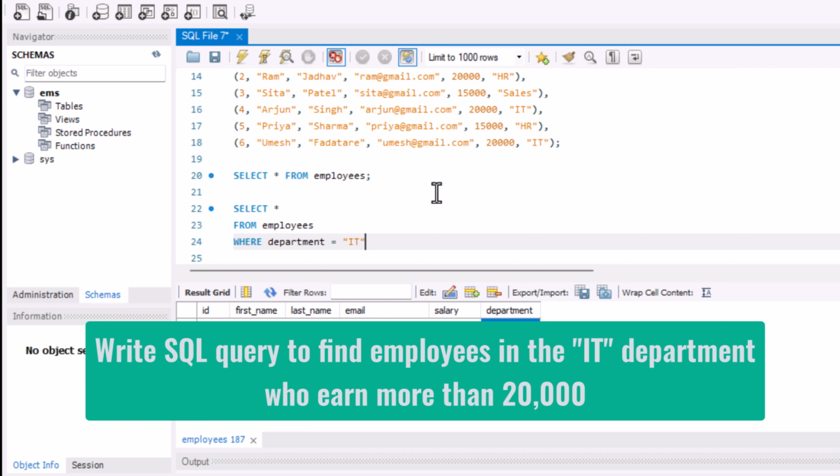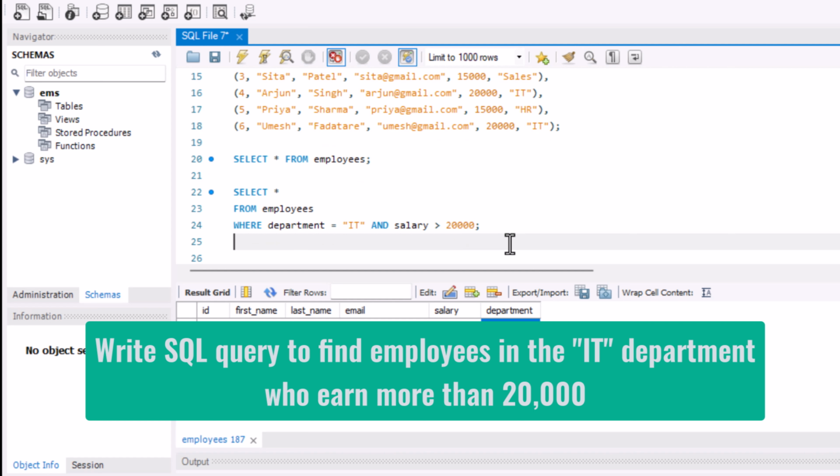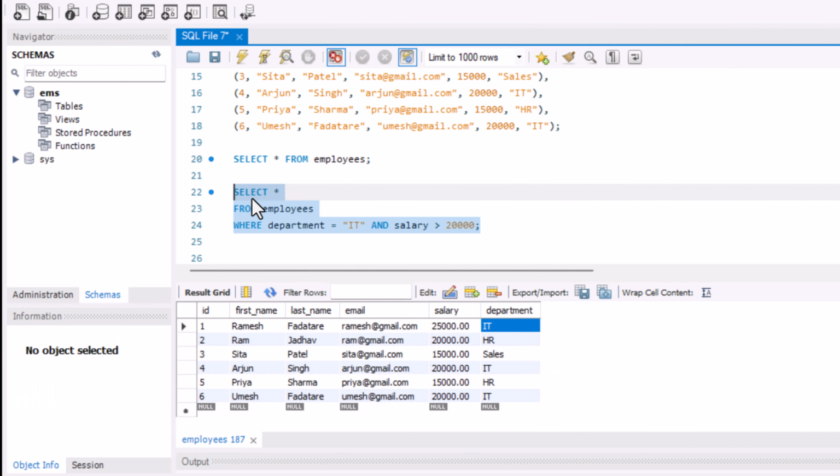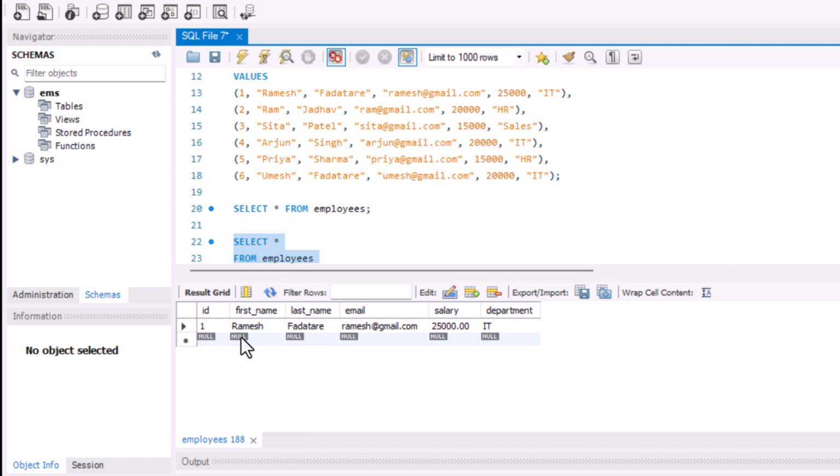This is the single condition. This will basically retrieve all the employees who belong to the IT department. Now from this IT department, we want only those employees who earn more than 20,000. For that, we have to add one more condition by using the AND operator. So AND salary greater than 20,000. This SQL statement basically returns the employees in the IT department who earn more than 20,000. Just select this SQL statement and execute it, and here you can see the output.